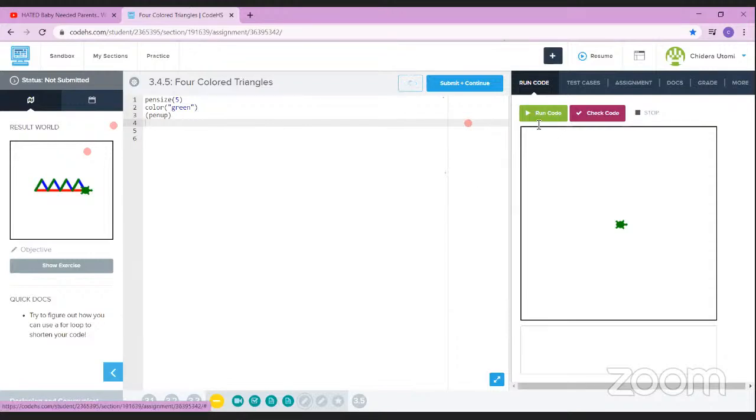Okay, then let's see them. Okay, this is all right. All it shows is green. Wait, Shidera.